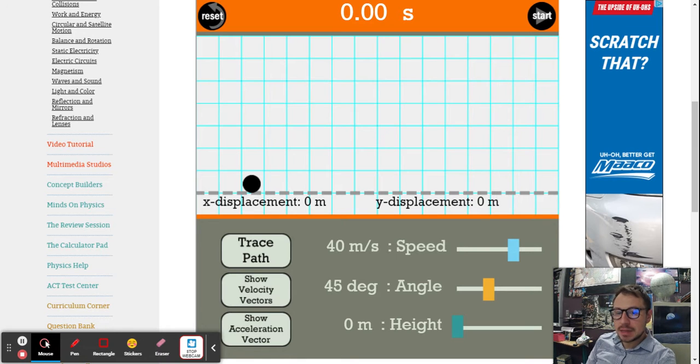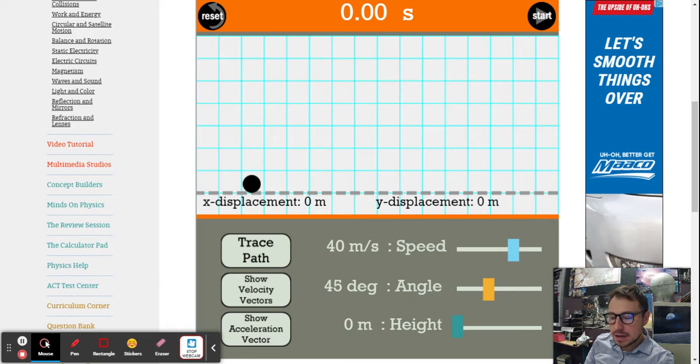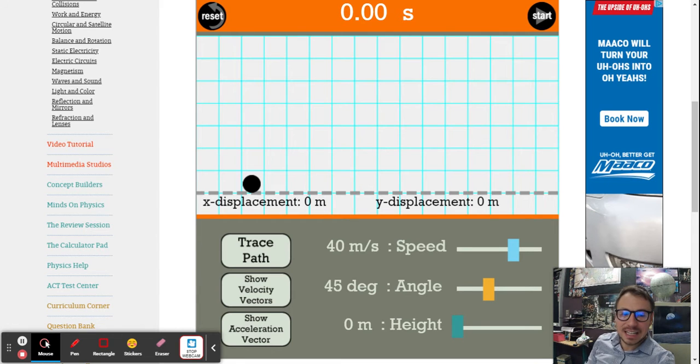So the speed will be 10 meters per second. The angle will be 0 degrees. The height will be 80 meters. This will simulate a projectile being launched horizontally. So click on Trace Path, Show Velocity Vectors, and Show Acceleration Vectors.